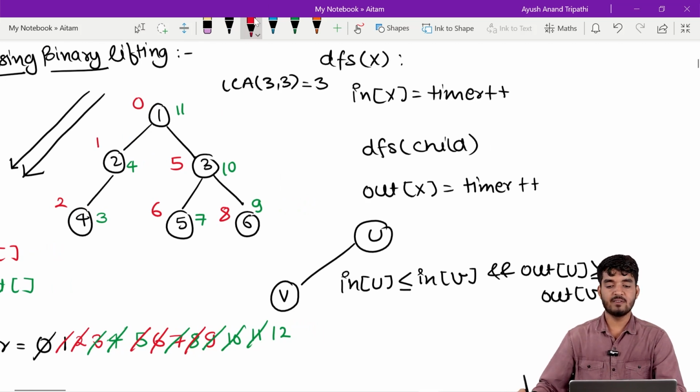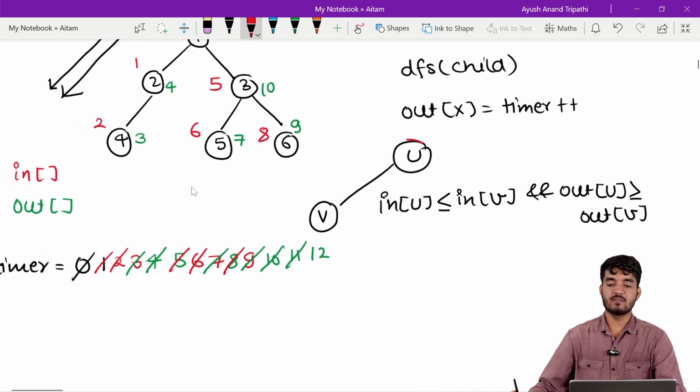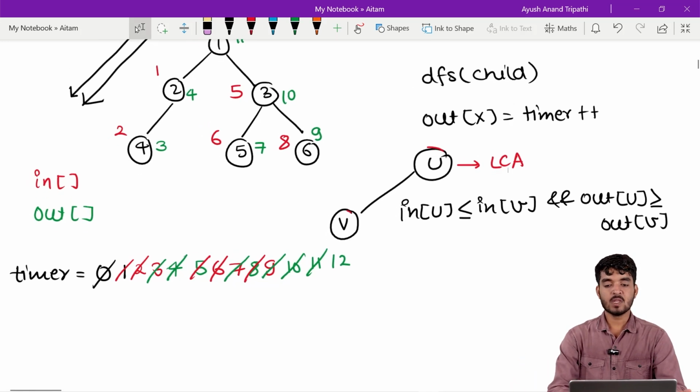And if that is the case, then I can say node U is an ancestor of node V, and node U itself is an LCA. So this is another part where one of the nodes, either X or Y, itself becomes the LCA, but there might be a case when it is not possible.